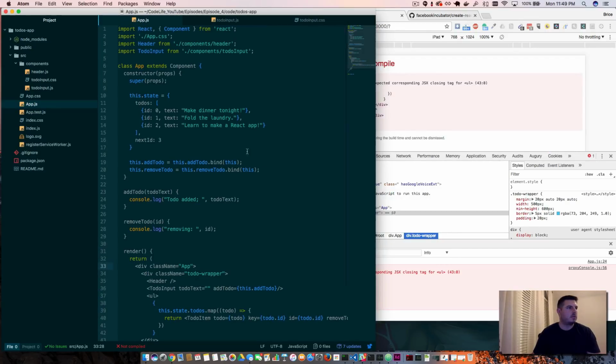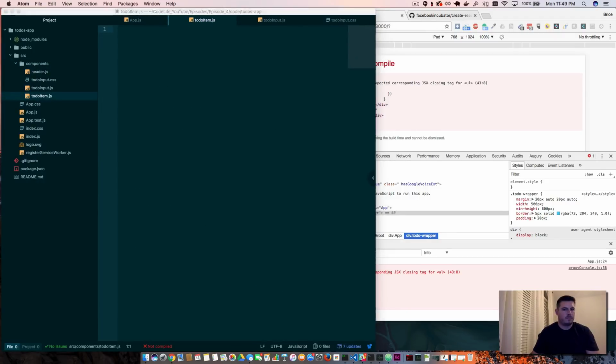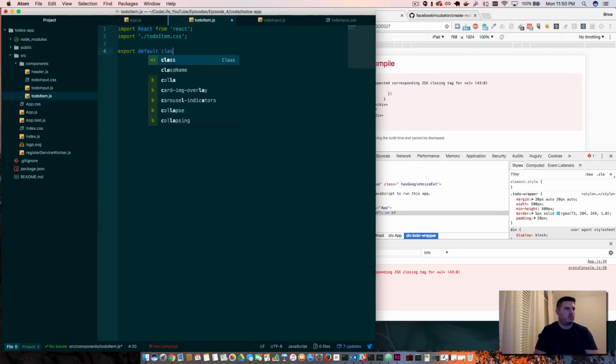All right, so that should probably throw an error. You actually need this component here. It's a new file, and we'll call it to-do item.js. And for to-do item, pretty simple here. Import React from React. Then we want to import some style sheet we're going to create here, to-do item.css, and export default, just like we did before.